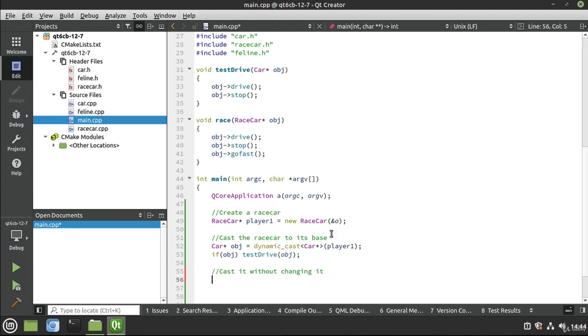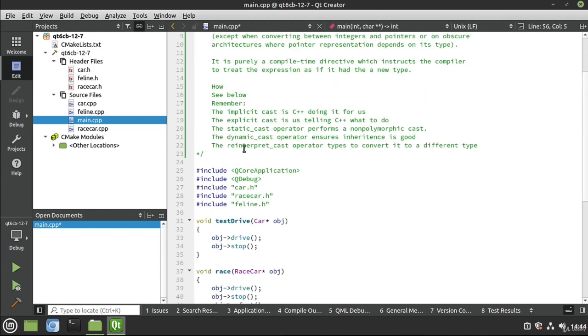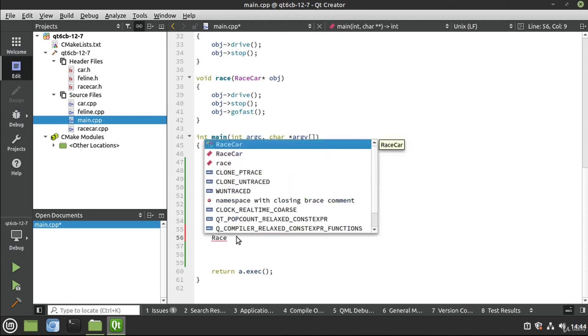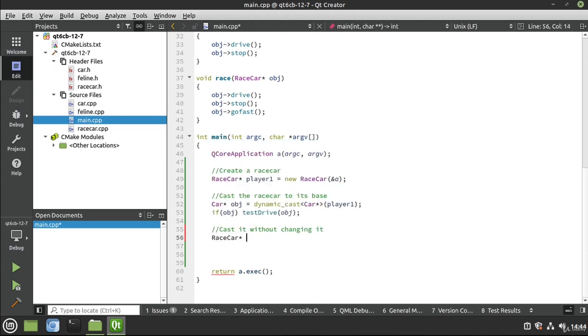Now, pop quiz, what do we need to do to cast without changing it? If you said static cast, because we're basically going to do a non-polymorphic cast, you're absolutely right. So static cast is what we need here. So we're going to say we want a race car pointer. Let's call this speedster equal static cast. And we want a pointer to a race car. And we're just going to take that object, or I should say this pointer to a car here, and that's what we're going to convert.